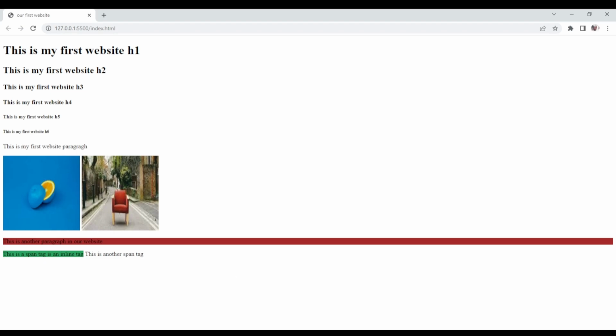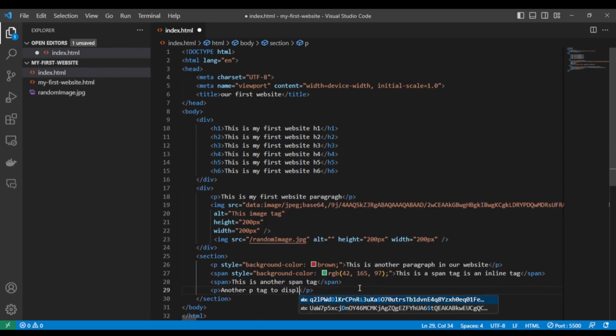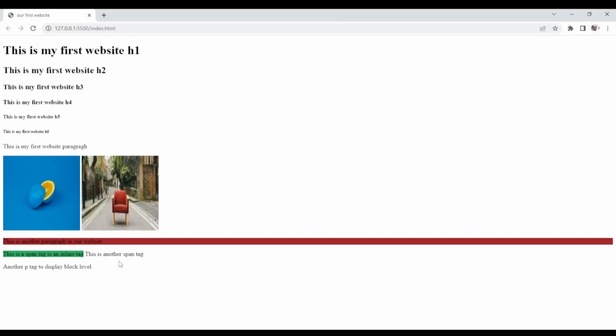Okay, let me just write another p tag. You see that it will start from a new line. It's not going to join them there. Another p tag to display block level. Now if you look at it, the p tag is also taking a fresh new line, and it will take the full width. It will not allow any other tag to join in the same line with it.